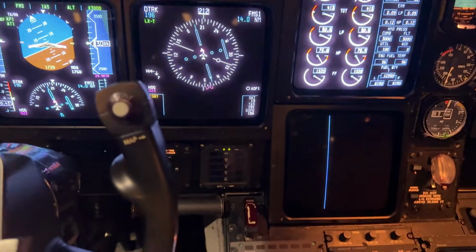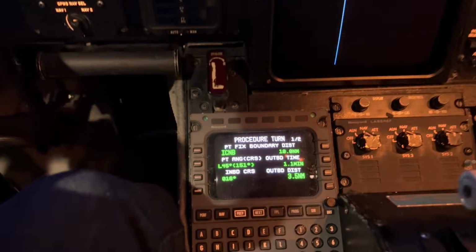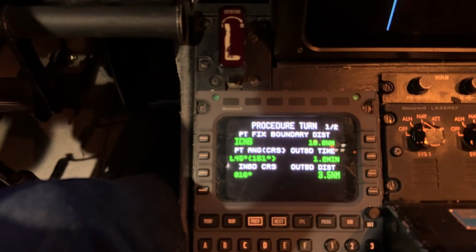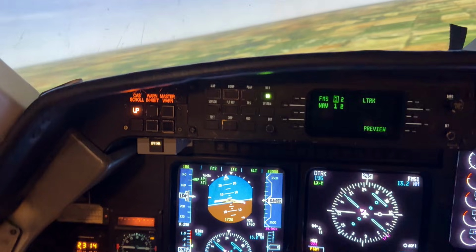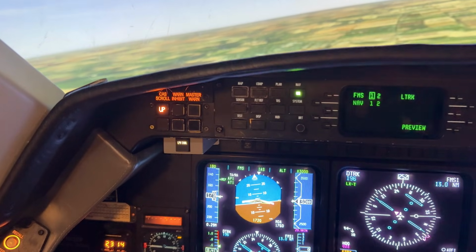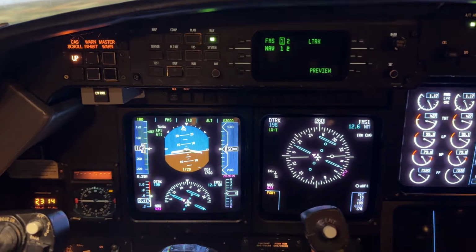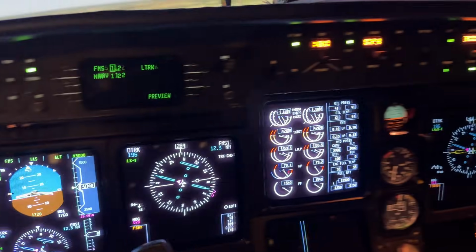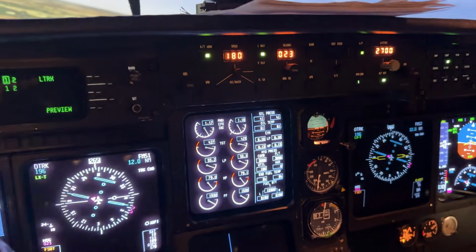By the way, let's review that procedure turn. Let's go direct, pattern, review. Look at that. Angle, course, outbound time, distance. Figures it out for us. Almost idiot proof. We are on our way back. So since we're holding 3,000 feet, I can set the next altitude, which is 2,700. Won't do anything, I'll just set it.